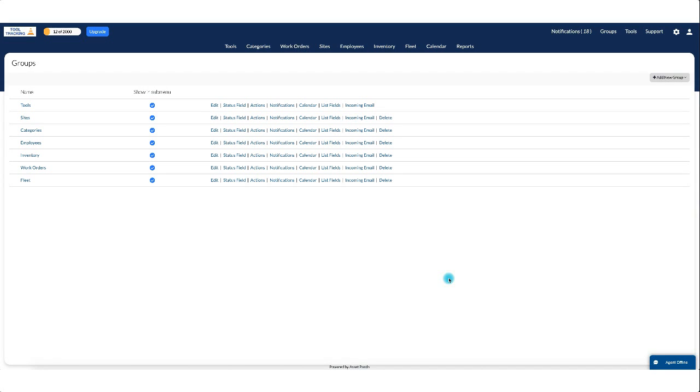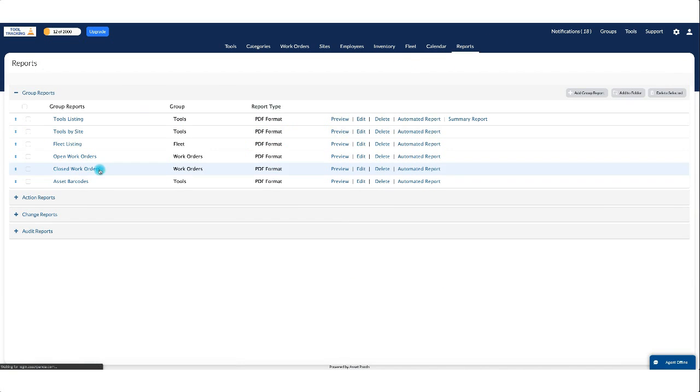So here we are back in Asset Panda, and I just want to run you through the reporting section really quickly. If I navigate to the reports section, I have multiple different types of reports. The first of those is group reports. This is going to report on that static information on your tool records, or any record for that matter. Maybe it's a job site or a vehicle, but these group reports will allow you to pull information that sits on those records into a report for summarization. You can export it to Excel to slice and dice that data yourself.